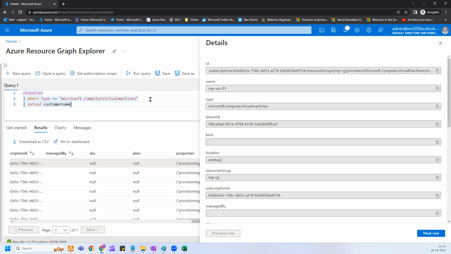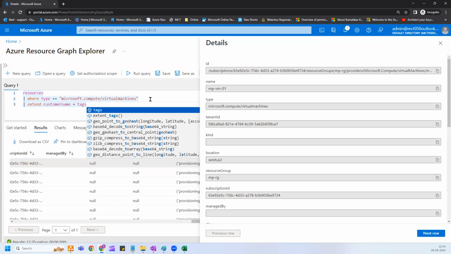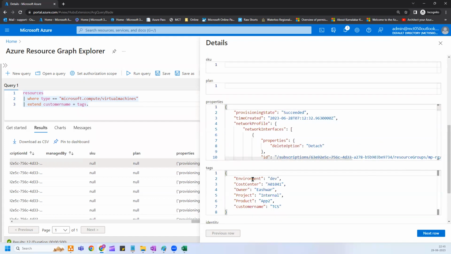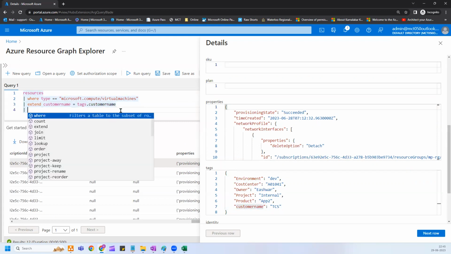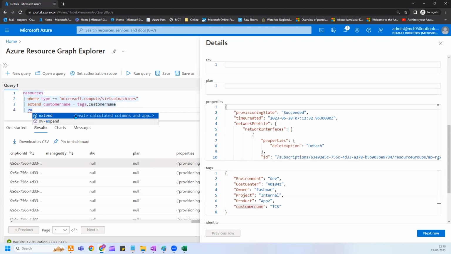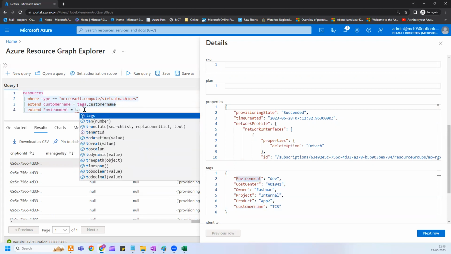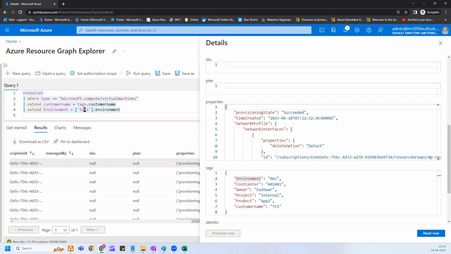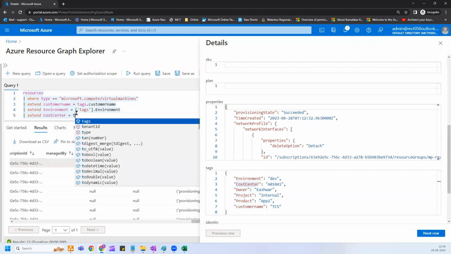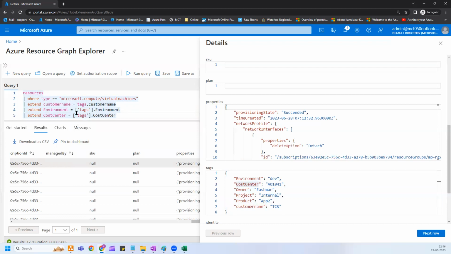Let me extend customer name as a tag, is equal to tags dot, what is the value I want to fetch? Customer name, this one. And similarly, I want to extend, basically act like your variable, extend environment. I'm going to say environment is equal to tags dot environment, and again extend, let's say product, or let's say cost center, is equal to tags dot cost center.